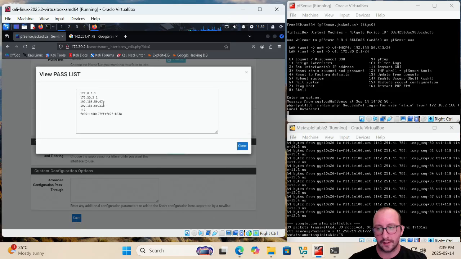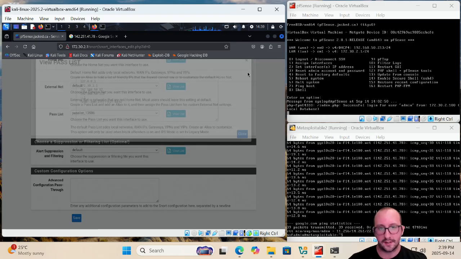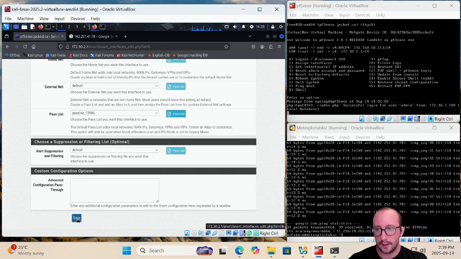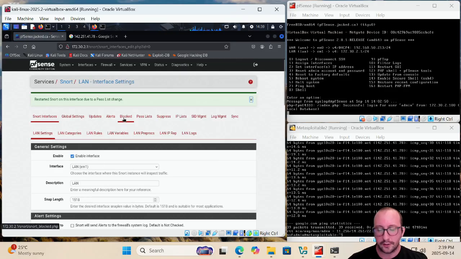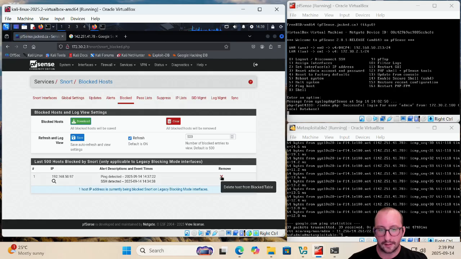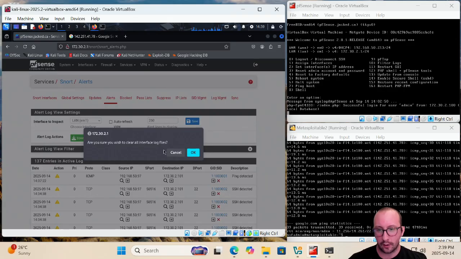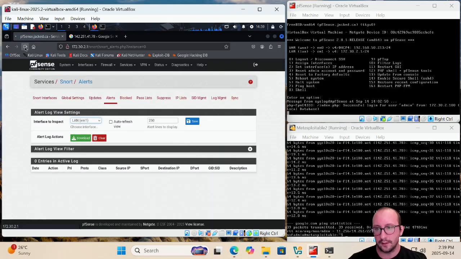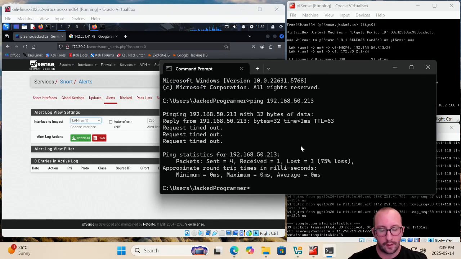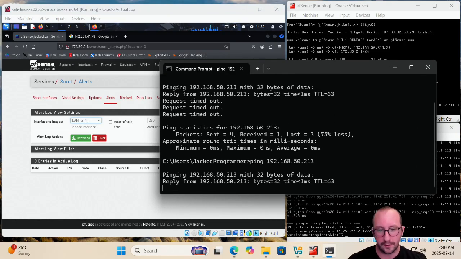And here, if you look at the list, we can see our IP address that we have here. The other ones will be the actual IP addresses of the pfSense itself and its local address. So we're going to click on save here. And then what we need to do as well is go back into our blocked, and let's remove our block because we don't want that. Let's clear our alerts here just to make it a little bit easier to see.